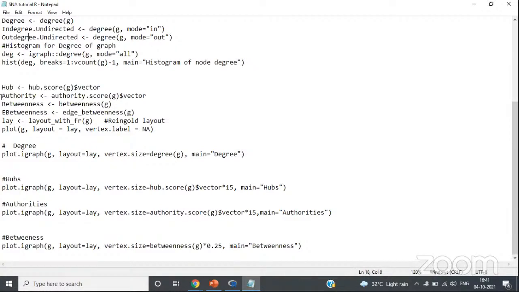Along with that, you can calculate the hub and authority scores, as read in the lectures. In order to calculate the hub score, you will write hub dot score and get only the vector of it. I only need the vector of the hub score. I'll write hub dot score and then the vector. For authority, I'll use authority dot score and then the vector.